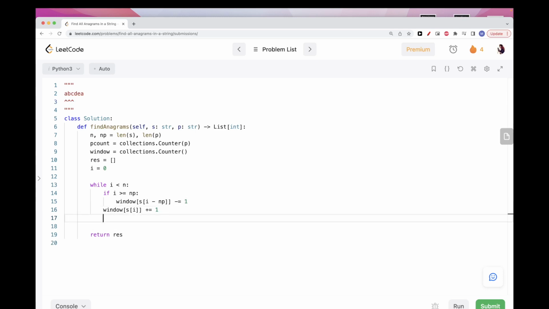And now here at the end, we want to check if the counter for the window is equal to the counter for the p, because if that's the case, that means they are a permutation of each other. They have the same number of occurrences of characters. If that's the case, then we want to add this to our result. But what do we want to add? We want to add the index of the start.